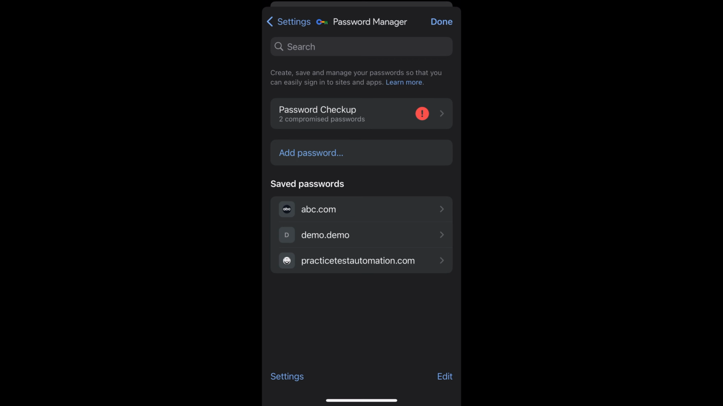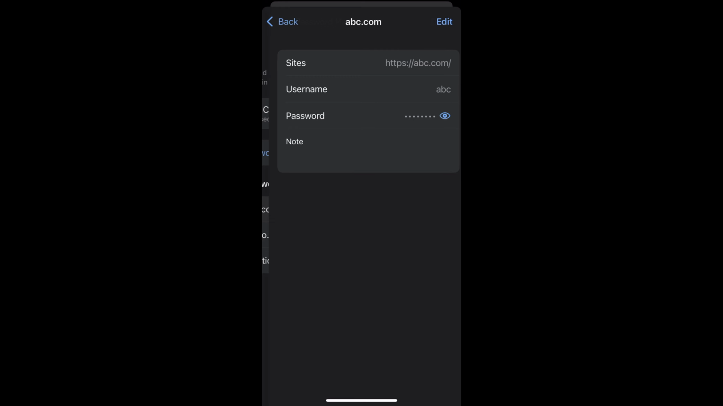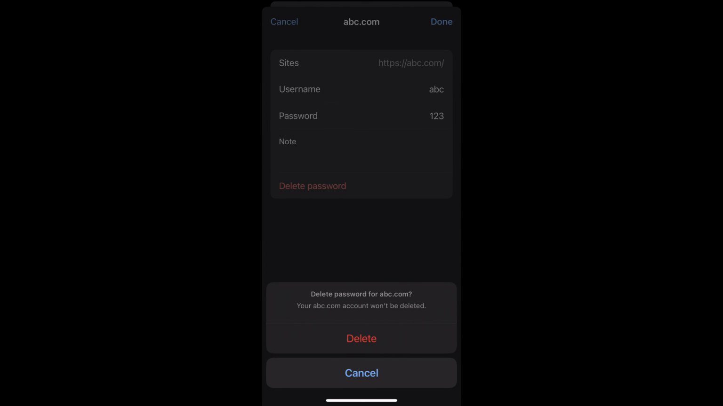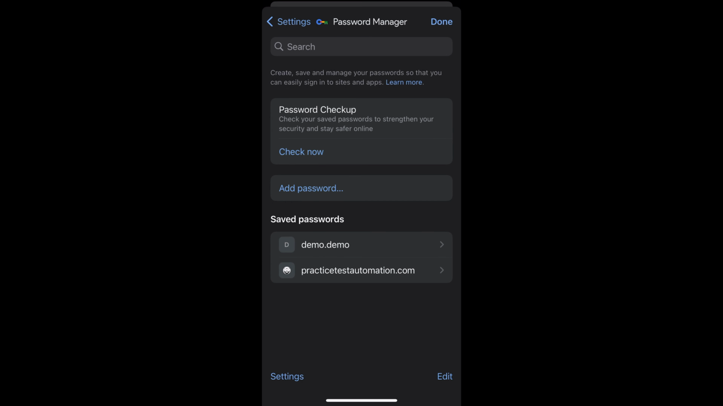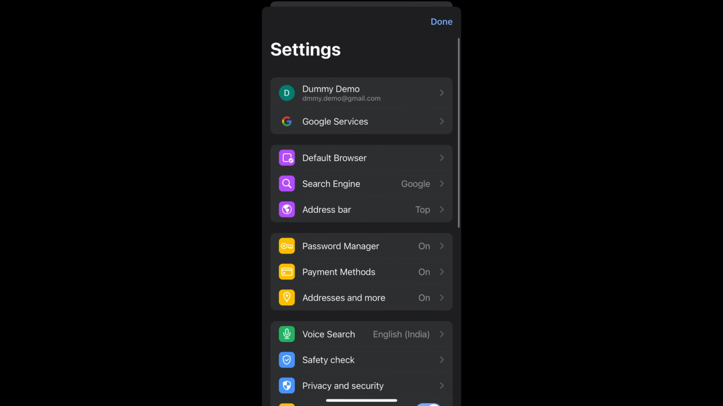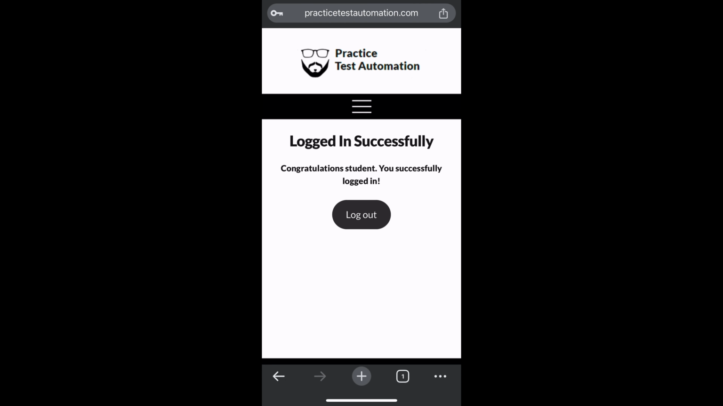Now if you do not want the password to be saved for any particular website, you can just go to that particular password record, hit the edit command, choose delete password and just select the delete command, and the password will be deleted. So in this way you can manage the passwords, like adding, editing and deleting the passwords in the Chrome app on iPhone. I hope you find this video helpful.